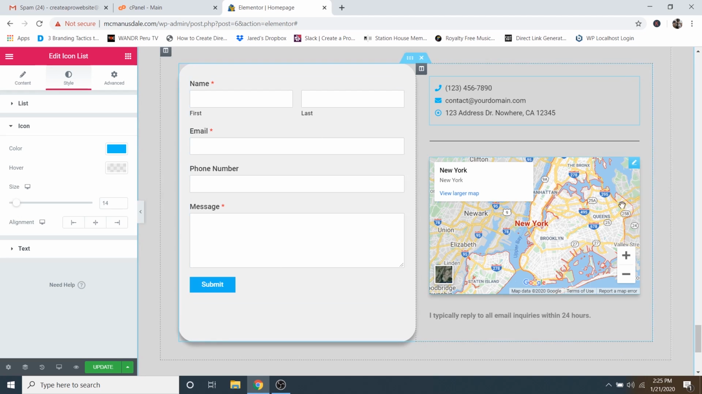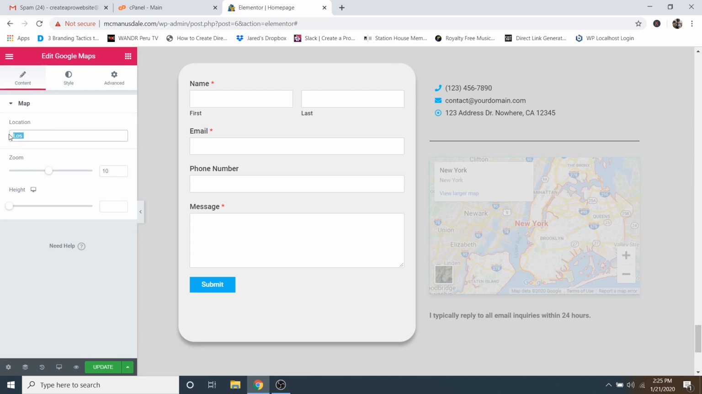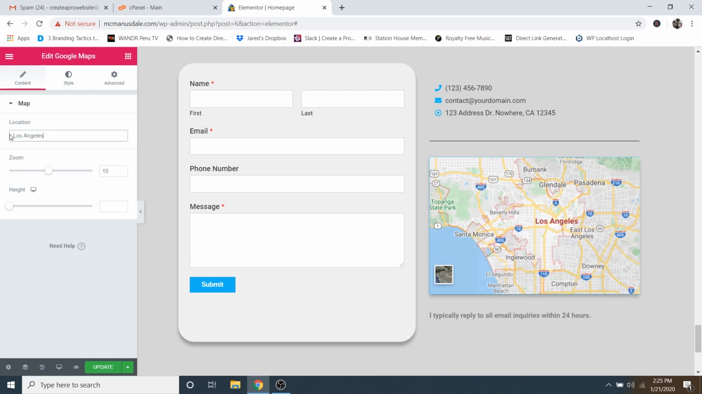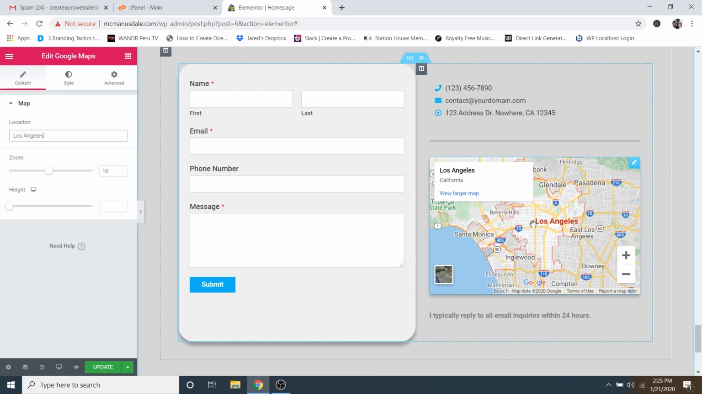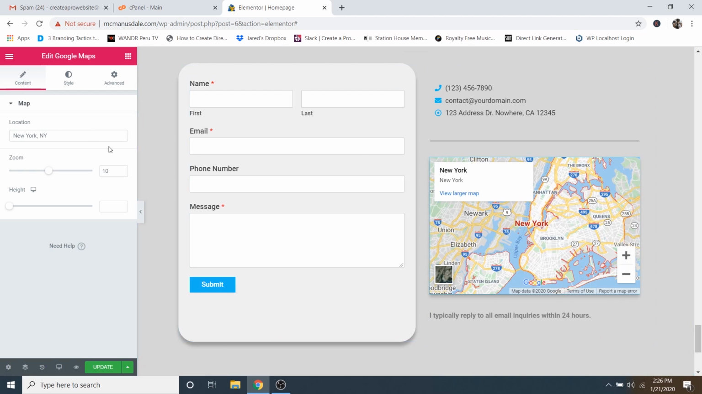And then lastly, you've got this map over here. So if you just click on the map, you can edit the location right here. So I have it set to New York. Let's say that you want to do, I don't know, Los Angeles. Oops. Los Angeles. You can just type it in, and it will automatically find Los Angeles, which is pretty cool. But I'm going to go back to New York, although I don't even live in New York, so I don't know why I chose that. You can also edit the zoom and the height as well.